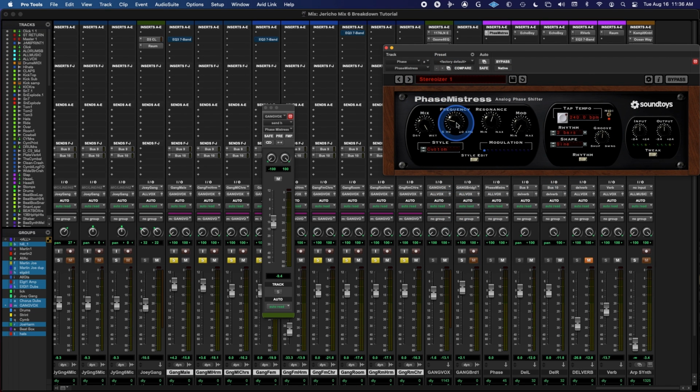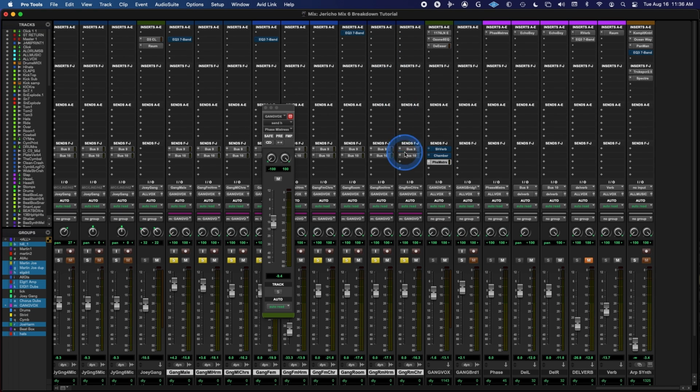Now this is a SoundToys plugin. What I'm doing is taking a frequency and boosting it a little bit, and that pushes my background vocals out to the side a little more. I like using phase on background vocals and even guitars. MicroShift is another plugin. It's a little bit different. It's using time and quick delays, but it's also using pitch. The PhaseMistress is really frequency based, like a filter, almost filtering out those specific frequencies.